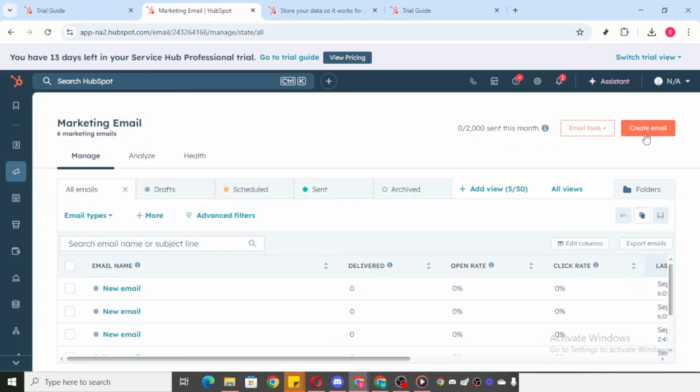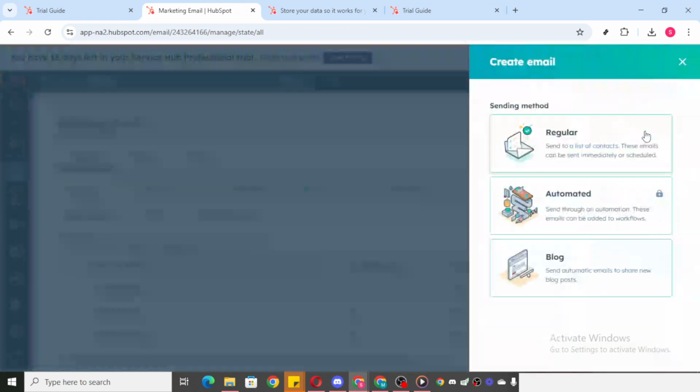This action will present you with 3 different email types: regular, automated, and blog. For today's purpose, we're focusing on creating an automated email, so be sure to select Automated.